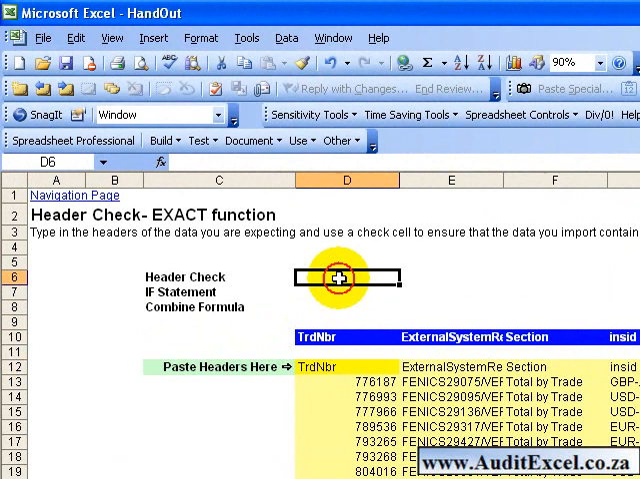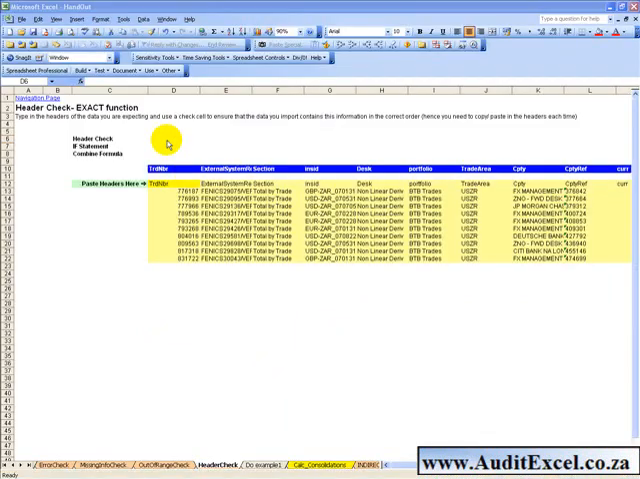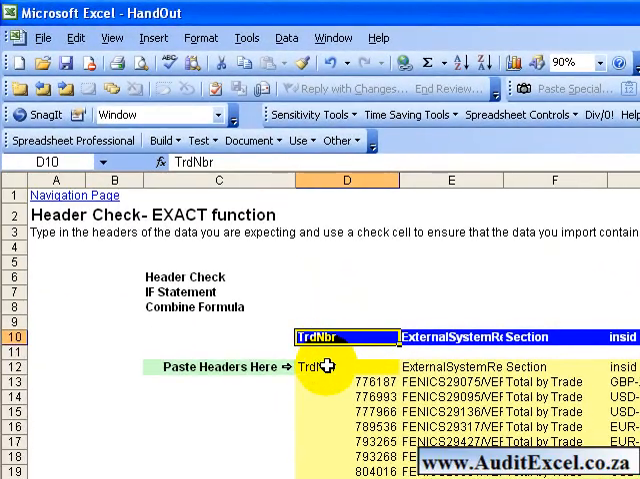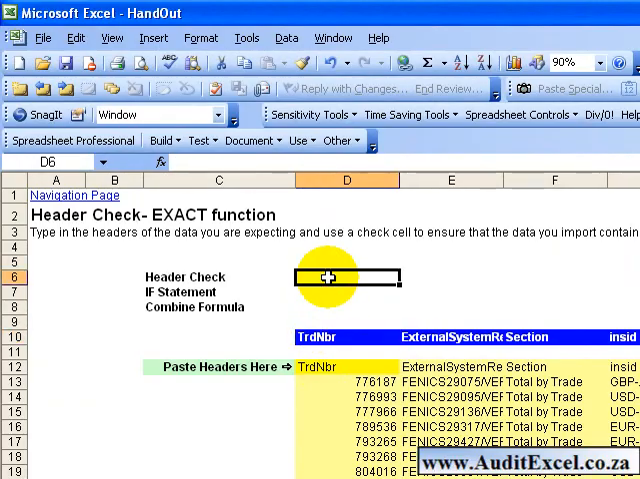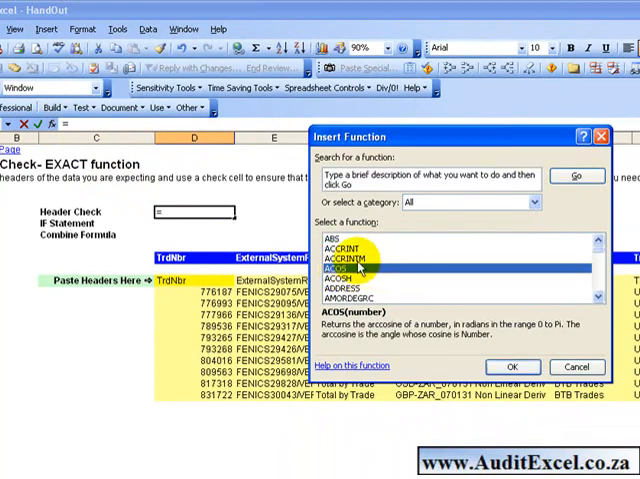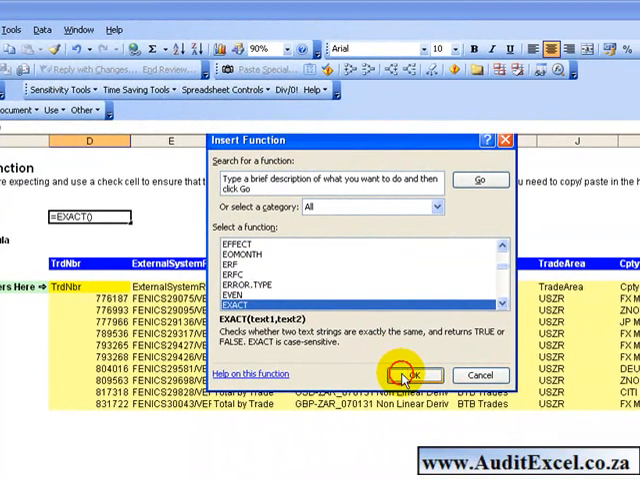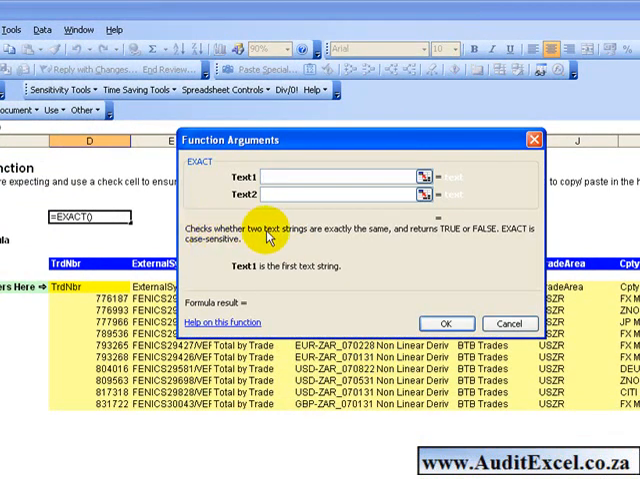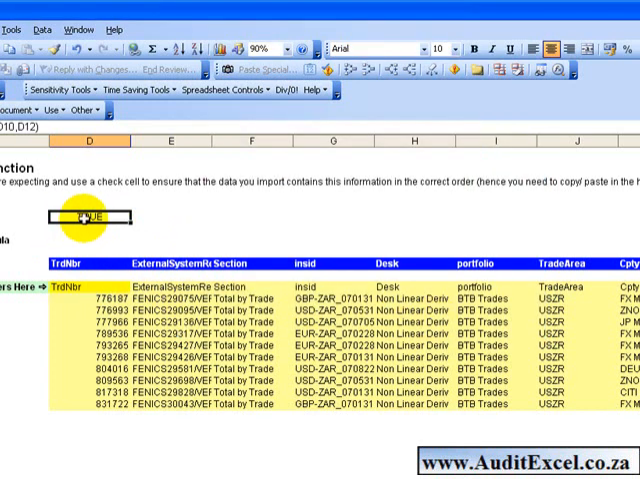We can now do some checks on these headers. For the header check, what we want Excel to do is compare what we've input here to what we've copy and pasted in. A useful feature in Excel that can help with that is the EXACT function. So if we activate the function wizard and find the EXACT function, what it says is it checks whether two text strings are exactly the same and returns true or false. It is also case sensitive, which is important to know. We can specify where the first text is and where the second text is. And when we say OK, you'll see we either get a true or a false.